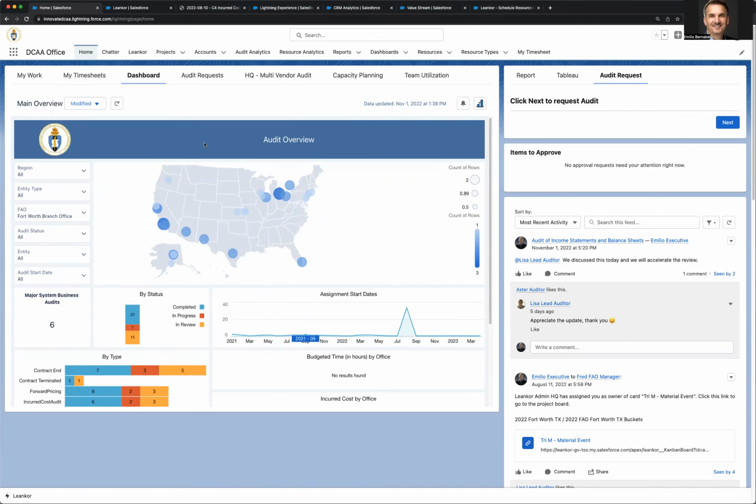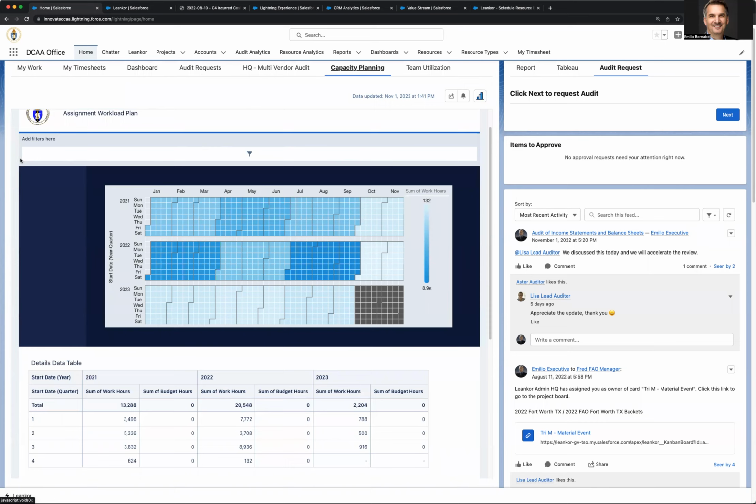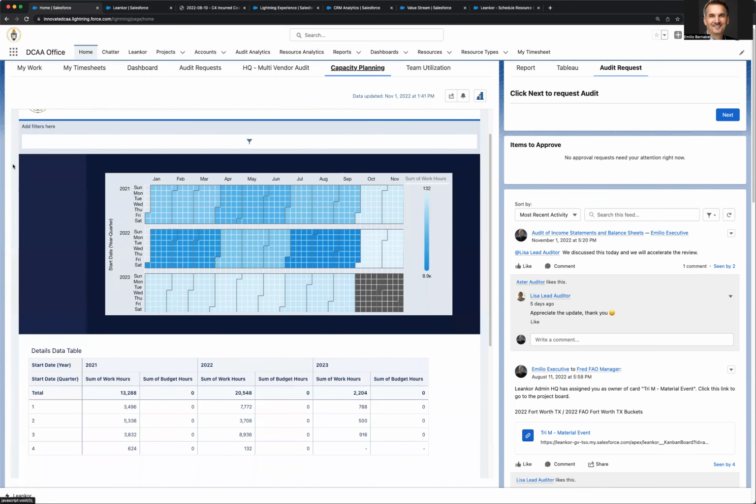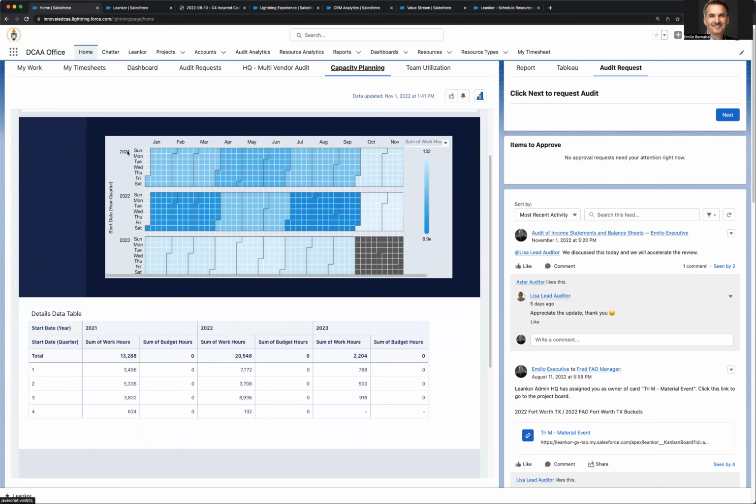Now, after seeing the demo from the DCAA to us, we realized we should also show how the planned audits can be rolled up by fiscal year. So if we click on the capacity planning tab here, and this took maybe 15 minutes, 30 minutes to create, we've rolled up all the planned audits from fiscal year 21, 22, 23, etc.